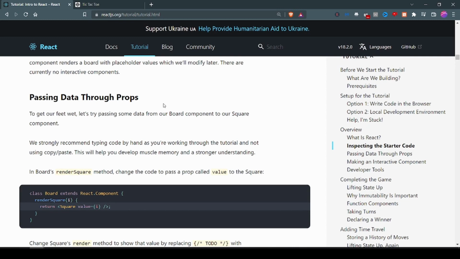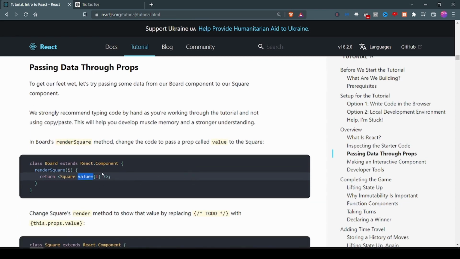So, passing data through props. To get our feet wet, let's try passing data from our Board component to our Square component. We strongly recommend typing this code by hand as you're working through the tutorial and not using copy-paste. This will help develop muscle memory and a stronger understanding. In the Board's renderSquare method, change the code to pass a prop called value to the Square. See, right here, this is a value. And this can be anything. This doesn't have to be defined. You make this up, as well as this right here.